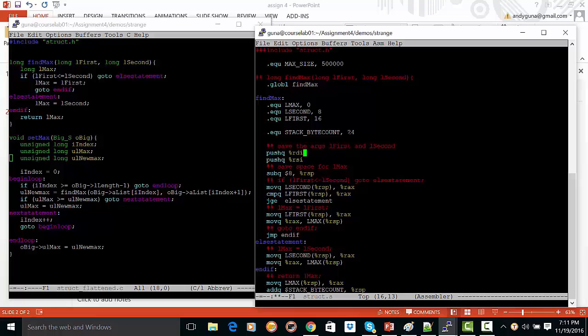Those are the first and second. We push them into the stack. We save the space for Lmax, so that's all good. Now we start comparing things. Note that when we compare, it's very easy to write code.